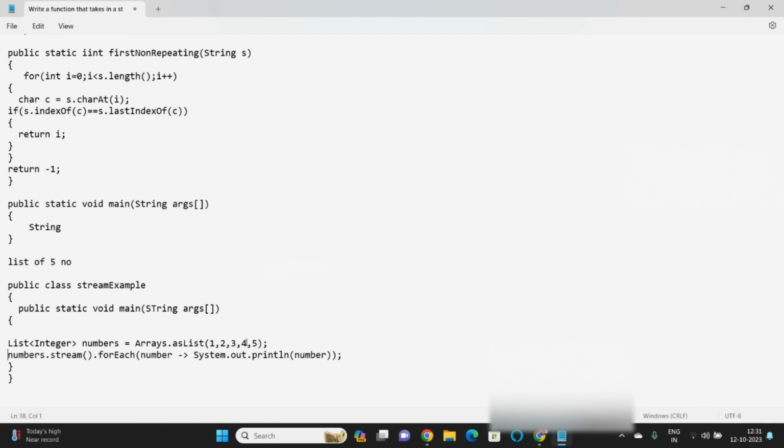There are five elements in my list as an array. After that, I am using the Stream API. There I am using a for loop, and one by one I am printing, and there I am using a lambda that will print the number only.